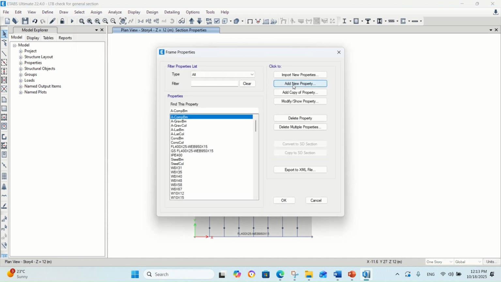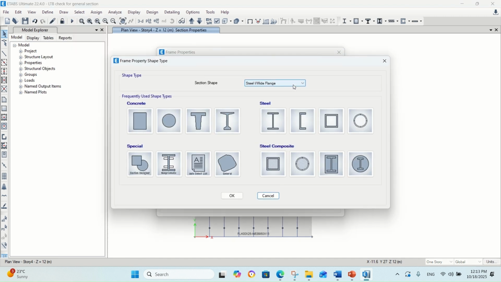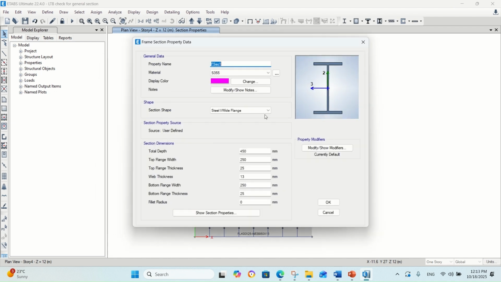an I-beam. If you want to use a built-up section, we go add new property and we choose the I steel and we define all the parameters, the dimensions, and the material. So we can add these dimensions from here.